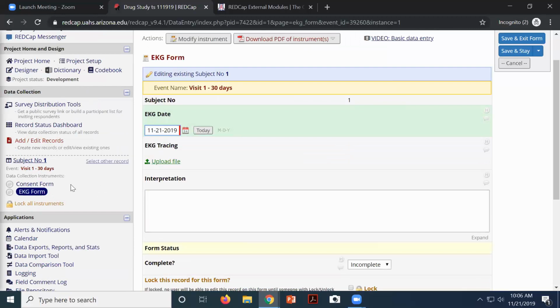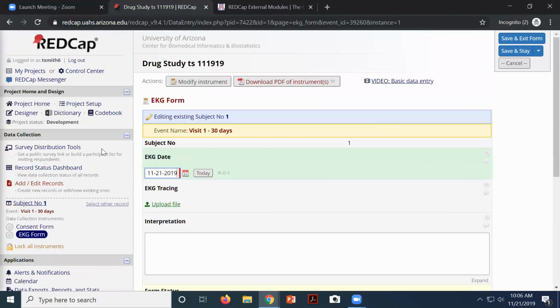All right. Let's look at importing data. If you have a legacy project and want to import it into your REDCap project, you can do that. There's no problem, but there are some steps that you need to make sure are set up so that you can do that.